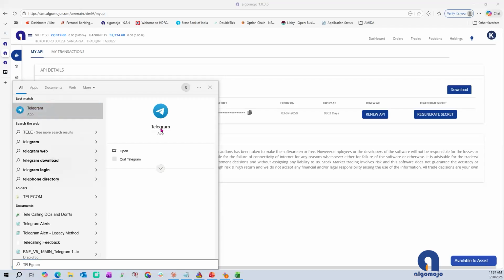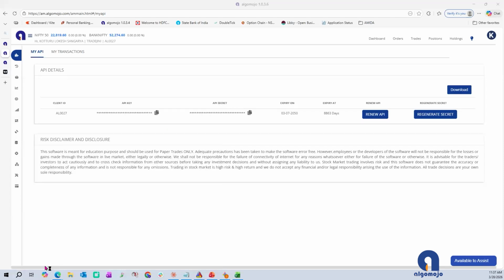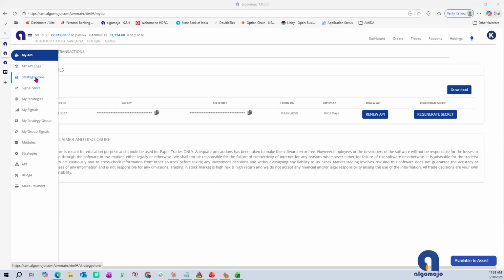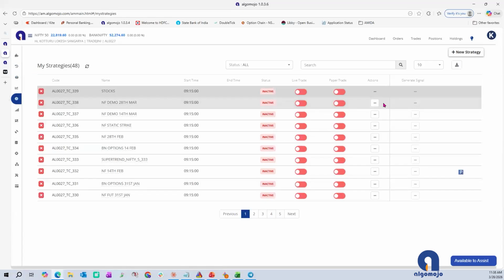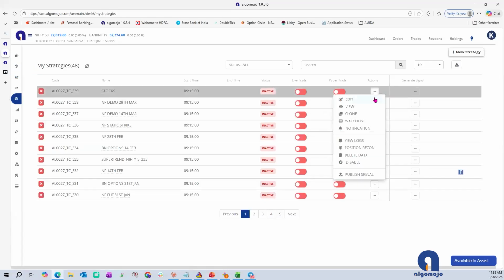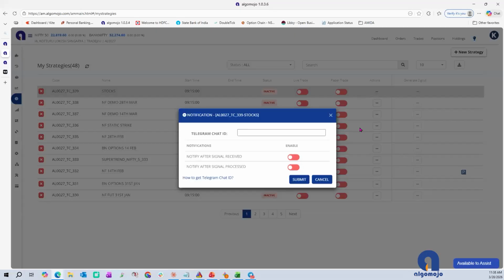So if you have a Telegram bot, let's see if I have it here in the system. It's a pretty simple process. Open your Telegram bot, and then against the strategies that you create, for example, we have just created one strategy here, go to actions and under notifications, give the Telegram chat ID.